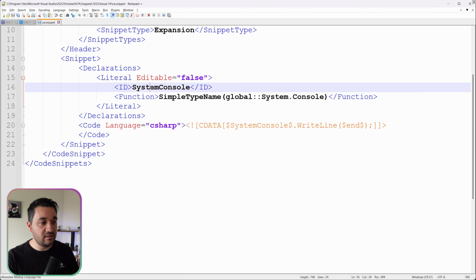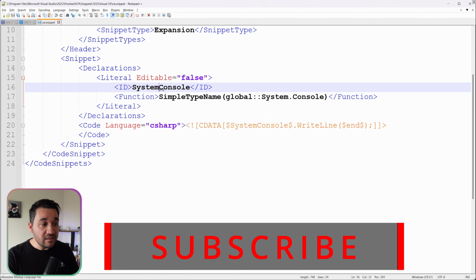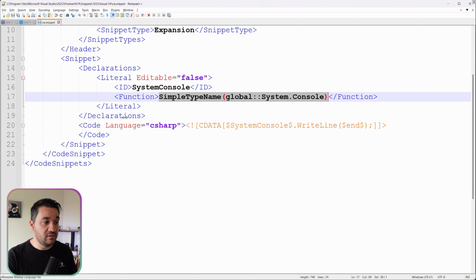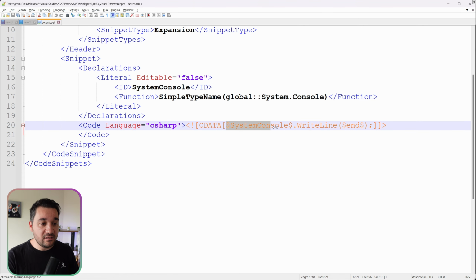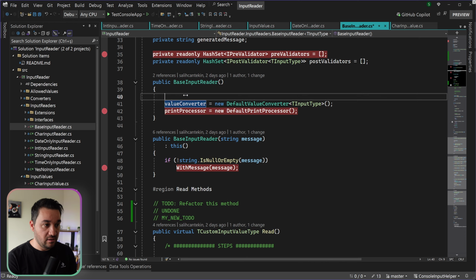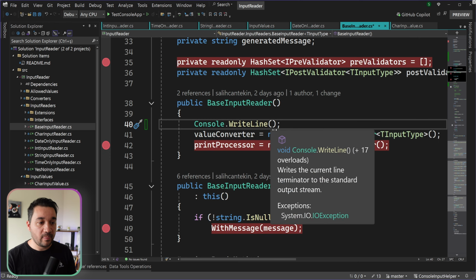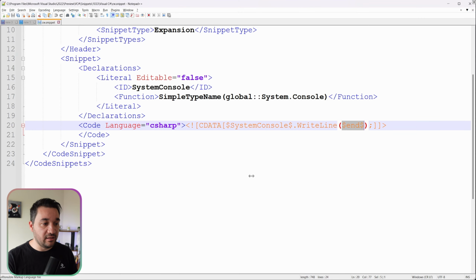The literal is the system console interface API from Microsoft itself, .NET itself. And this is the function that's going to be used. For example, this is the code System.Console.WriteLine, and it ends here, which means the cursor will be positioned in between the brackets. So if I come again here, let me just type console writeline and press tab. See, the cursor is in between the brackets. So this is where you're setting it.